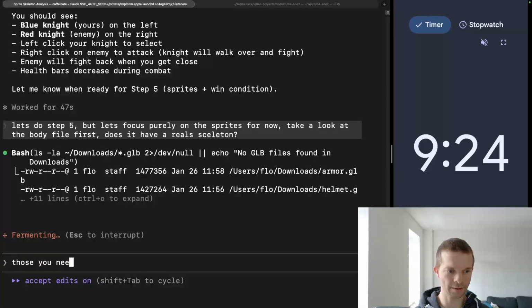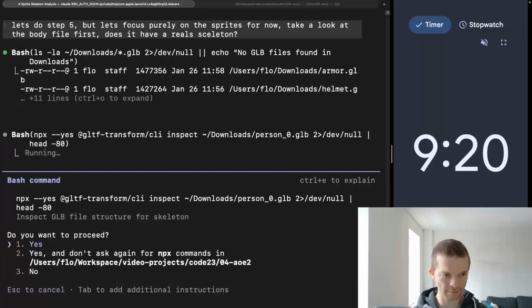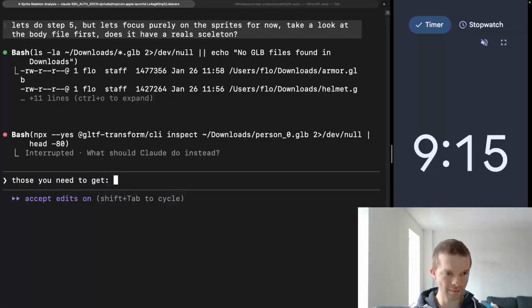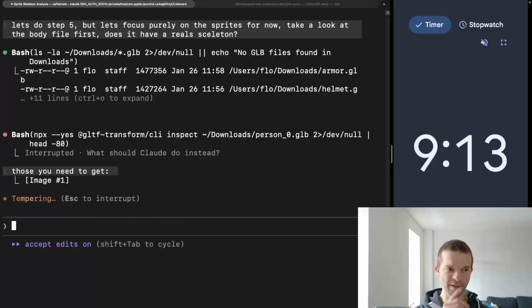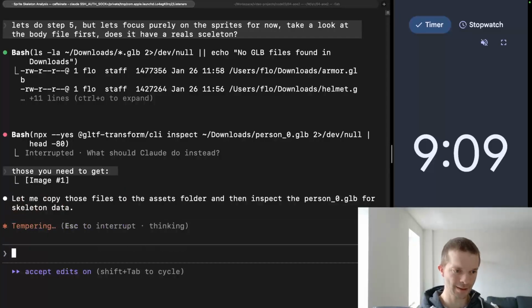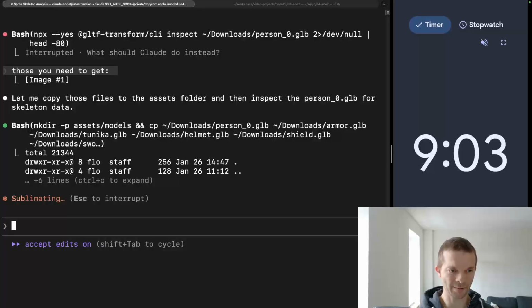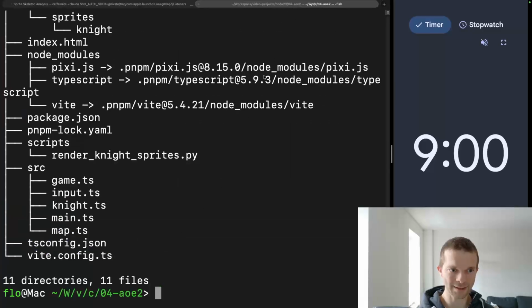Added an image of the files, which are actually in downloads. Files into the asset folder. Yeah, that's perfect. Okay, we have to speed up a little bit. So let's see if it's moved them into the asset folder.